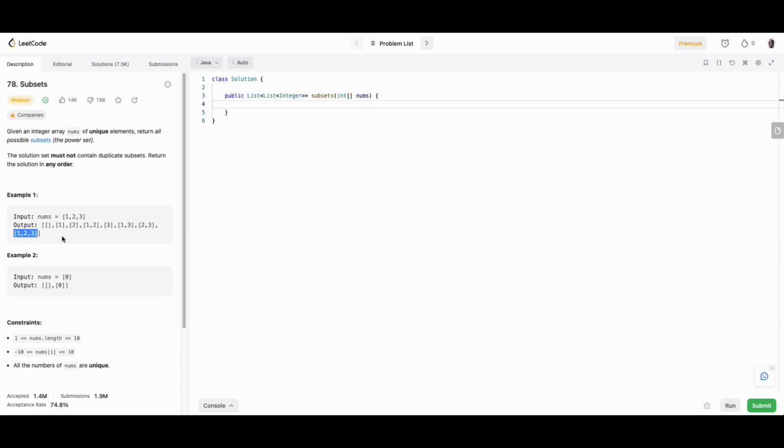When we are using recursion, we can traverse down the integer array, and at each index we can either decide to add or not add the current element, and we keep doing it and saving the combination that is generated. So let's get started.